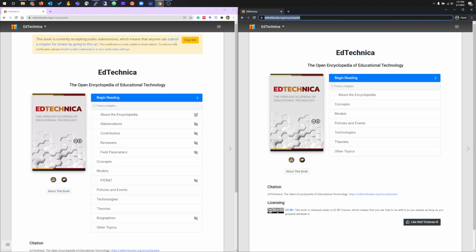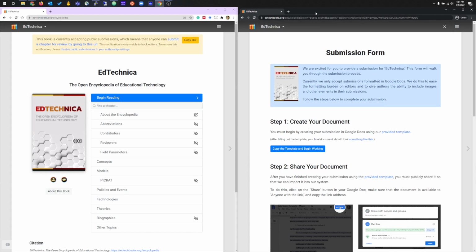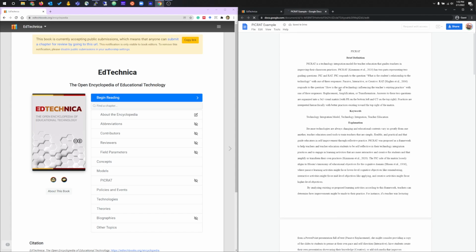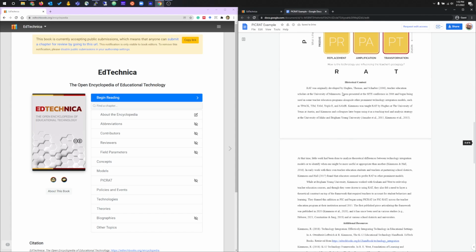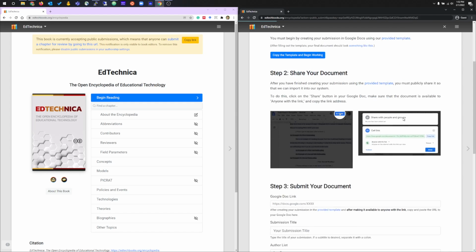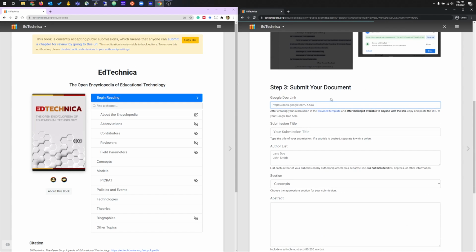If I share this link with others in an email, for instance, and they click on the link, it'll take them to a submission form that walks them through the process of submitting. There's a provided template available to them that uses Google Docs. They have to fill out that template. It's just a simple Google Doc with a simple format, APA 7 formatting, where they can include images, tables, references and so forth.